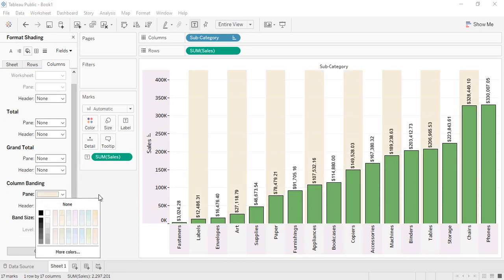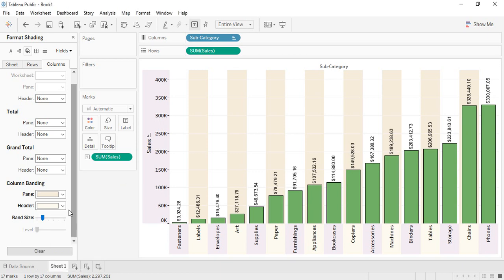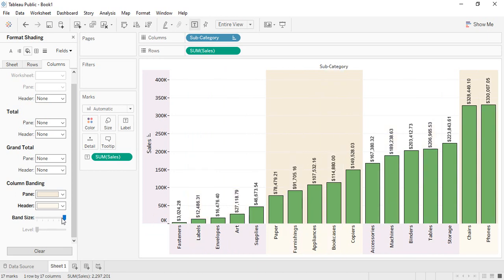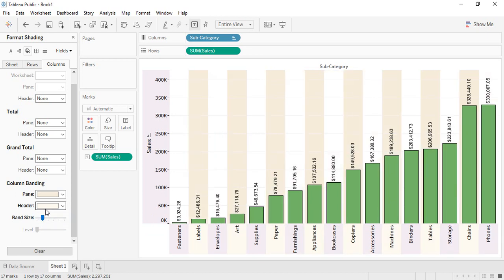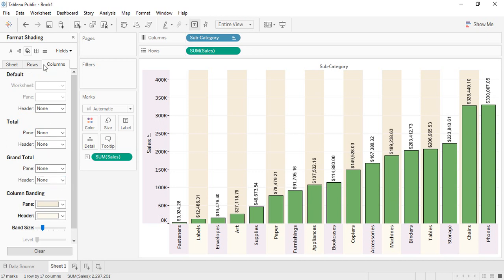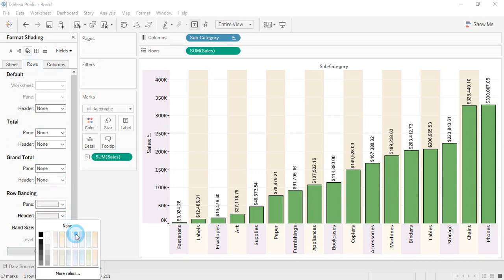If you just want to apply column bandings, that you can apply. Let me just get two shades real quick, and yeah, they have been applied like this. If you want to increase the band size or decrease the band size, whatever controls you want, you can just work with it. If you also want the row bandings, you can apply the row bandings as well, in the header, that is, and in the pane.